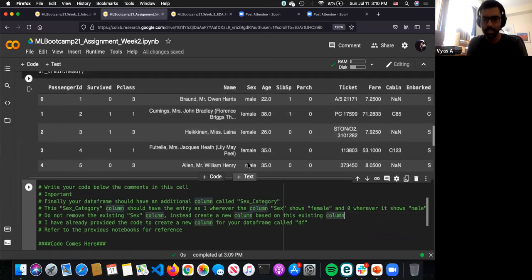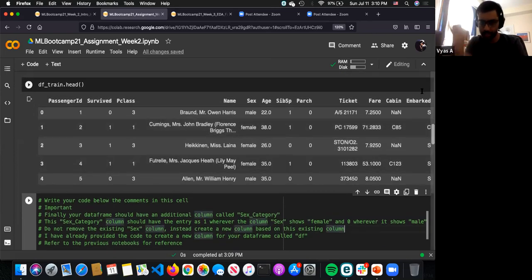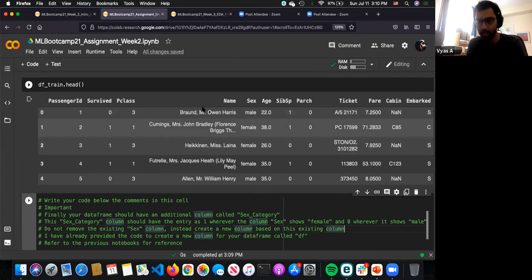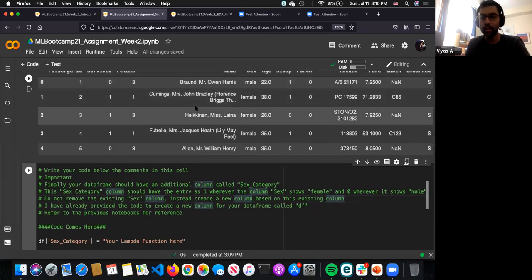So there should be one additional column called sex category. In that column, wherever it's male, just put 0. Wherever it is female, just put 1. You could have done it in so many ways. I've seen some of your solutions. You have done it in different ways.